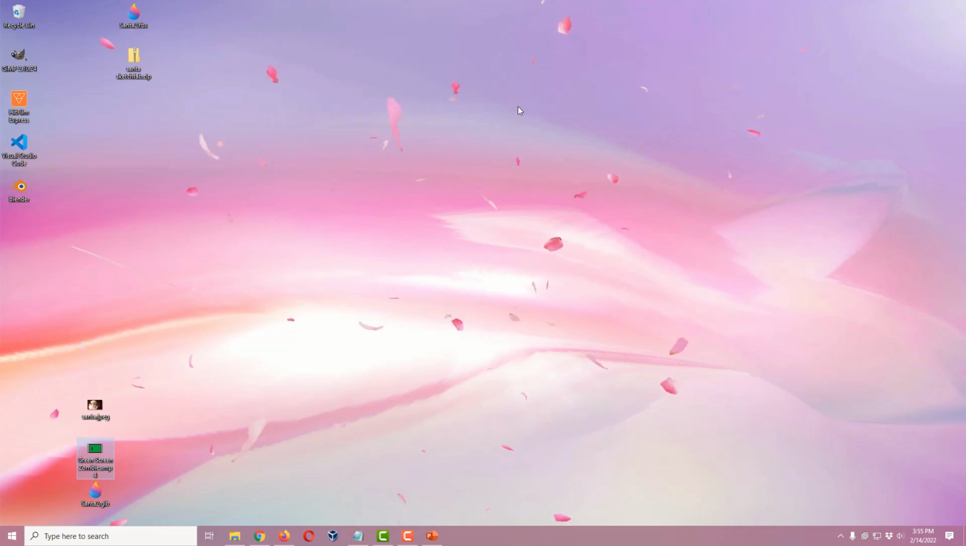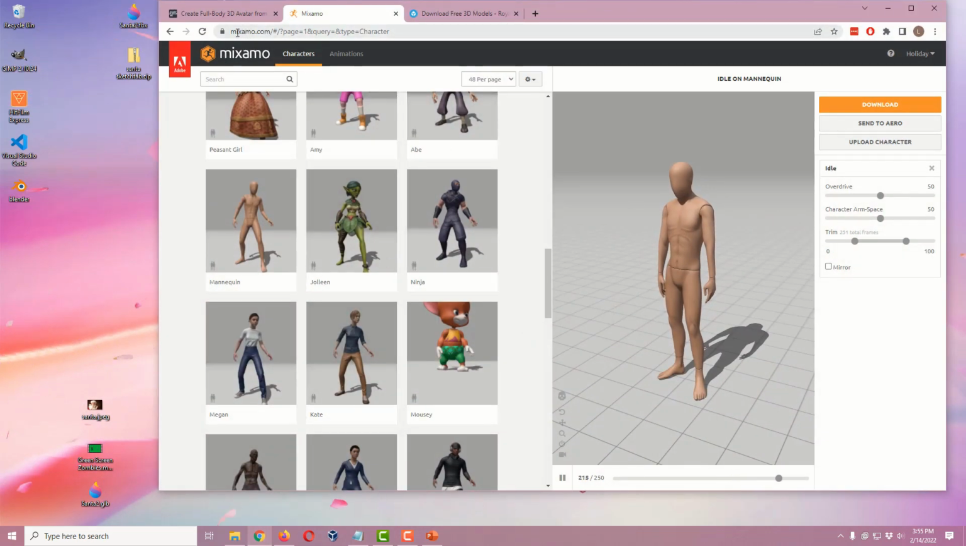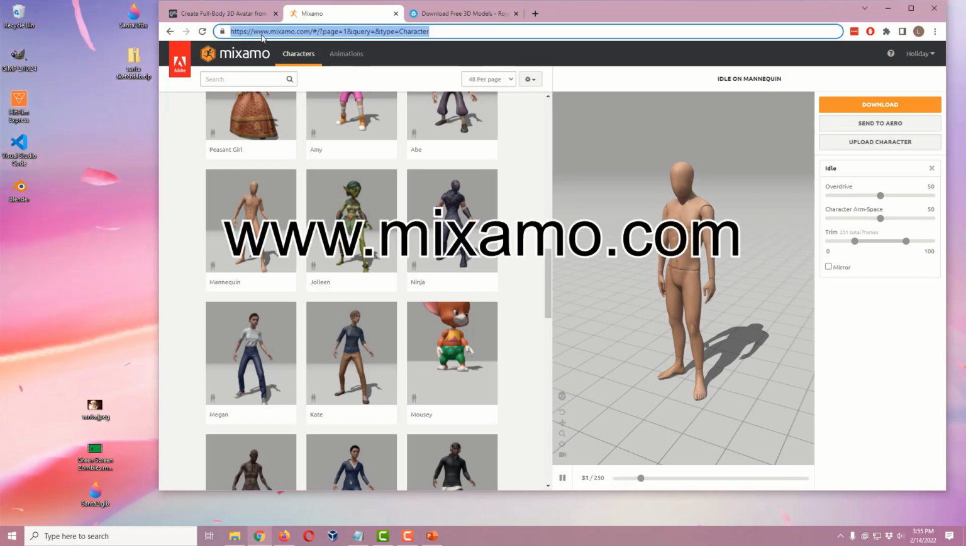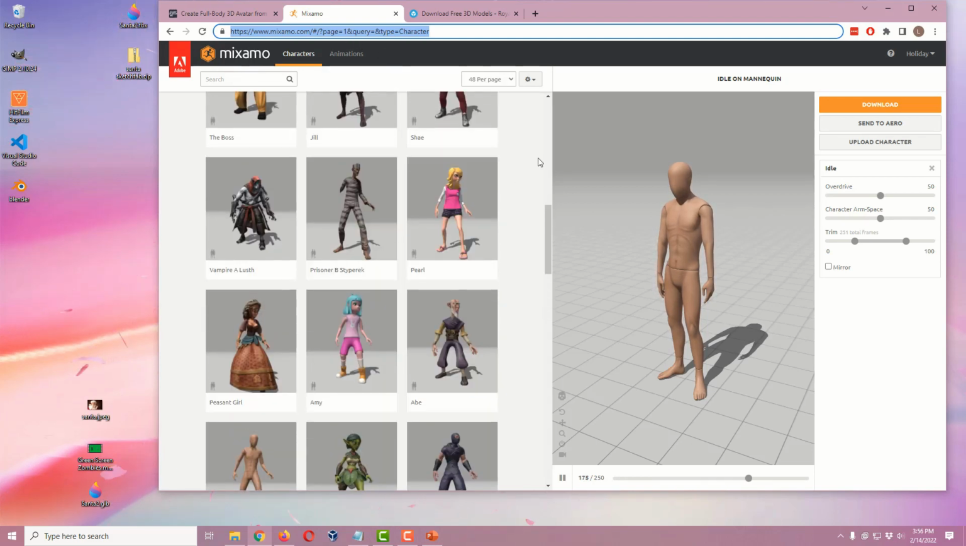What we're going to do is just open up a web browser, and we are going to go to a site called Mixamo.com, and that's part of the Adobe suite. You will have to create a free account, but otherwise using this site is totally free. So this is a great resource for 3D models.